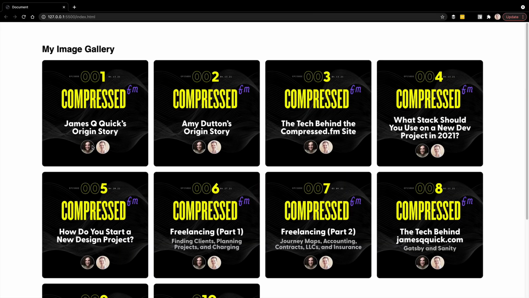Want to build an image gallery that looks really neat? Well, you don't need a framework or an extra NPM package. You can just do it yourself with vanilla HTML, CSS, and JavaScript. So let's see how we can do this with just the basics. Let's get started.